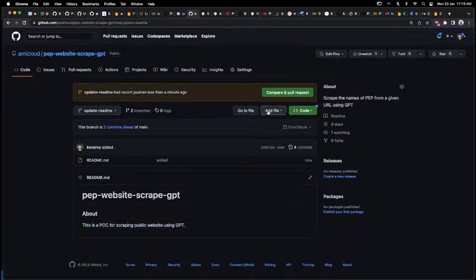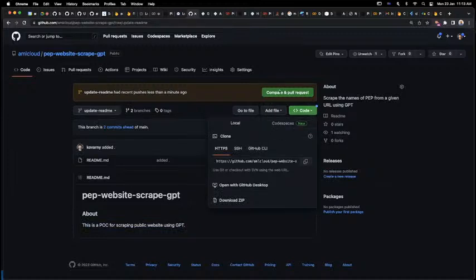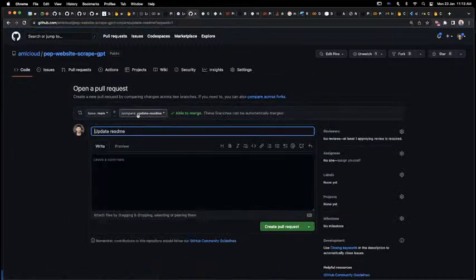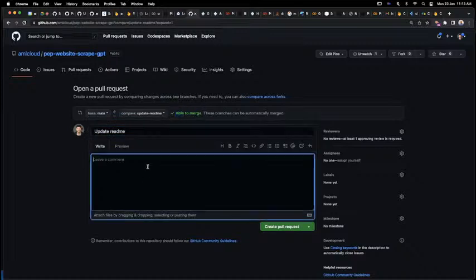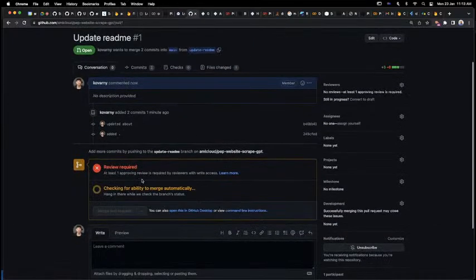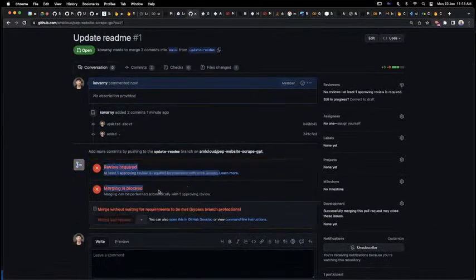How do I merge it? You can actually create a pull request from here. So if you want to merge, if you are happy with this, you want to merge it, you can do it from here, compare and pull request. So you can basically able to merge, create pull request. Just like this, create pull request, and it will appear.